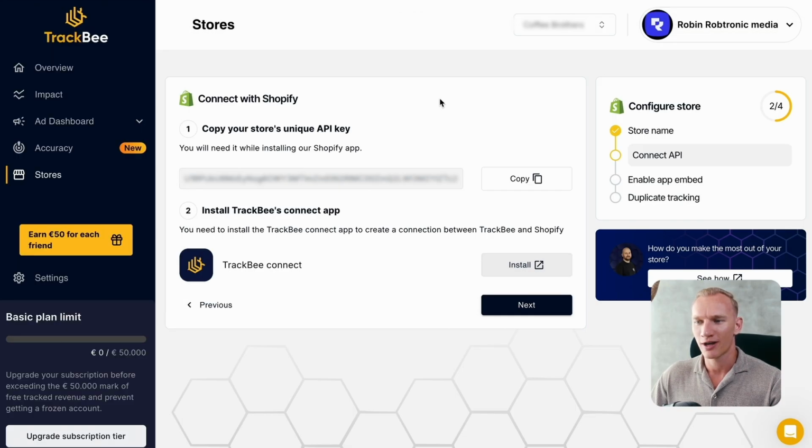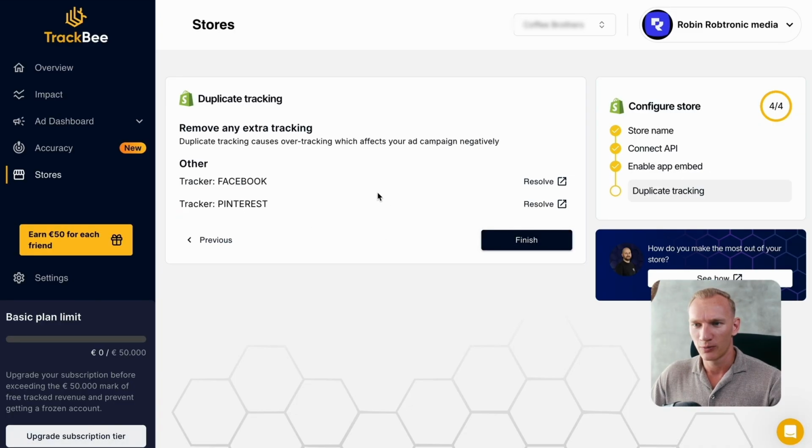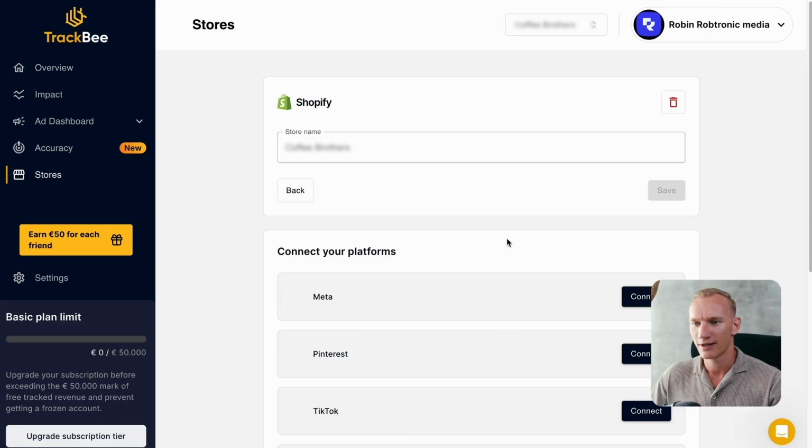Then we go back to Trackbee again. We copy and paste the API code and the Trackbee installation in the Shopify app. So then we press next. We already did so by embedding it in the theme, so we can check the box right here and press next. So now we need to make sure that we remove any duplicated themes, but for now this is not important, so we can finalize the installation right here.